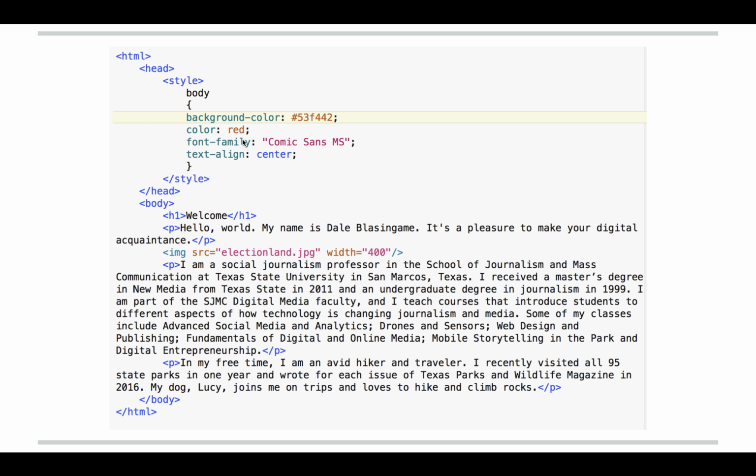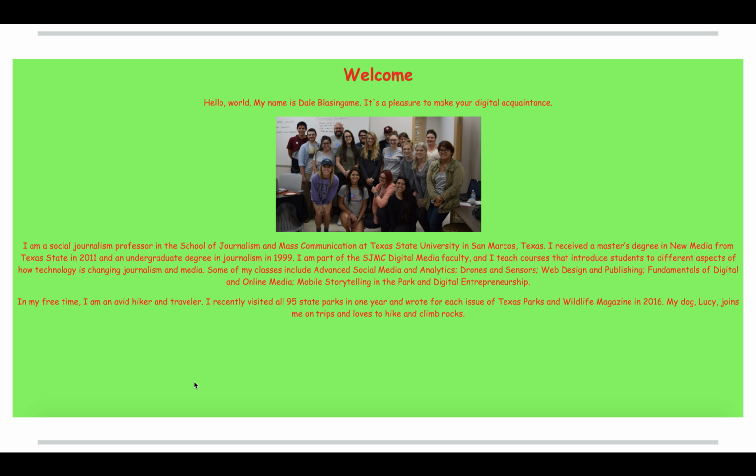And notice here, sentences in style end in a semicolon, okay? So for font family, we're saying to use Comic Sans, which you can already probably see a problem there. And then we've aligned everything in the center. So we have a header, we have a paragraph, we have an image, and we've got some text. So let's take a look at that site, and we have some problems, right?